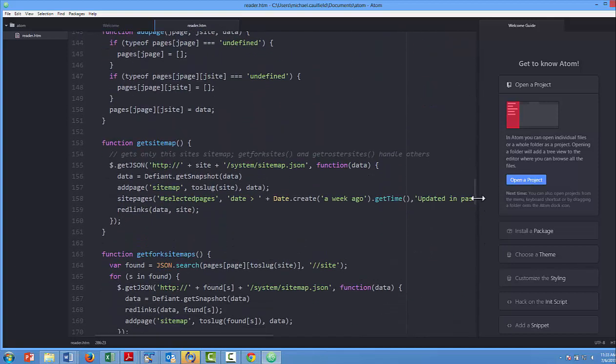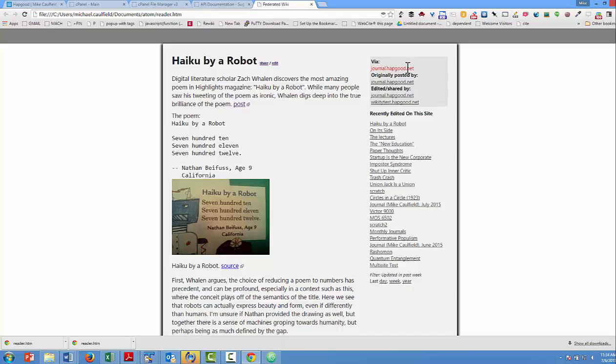Okay, so get sitemap goes and it gets sitemap.json. And the sitemap.json is just a list, an array of all the pages on a given site. So first we go and we get a list of all the pages on the site that we're looking at this page from, right? So this page that we're looking at here, this site is coming from journal.hapgood.net. So we go and we get the journal.hapgood.net JSON.